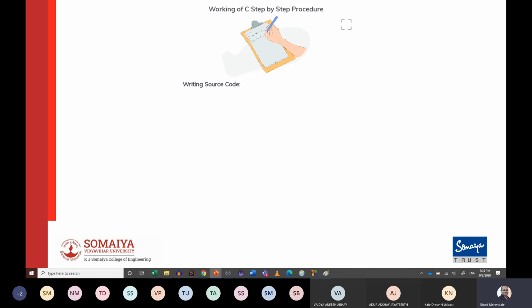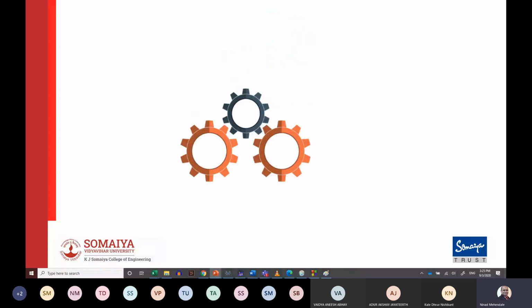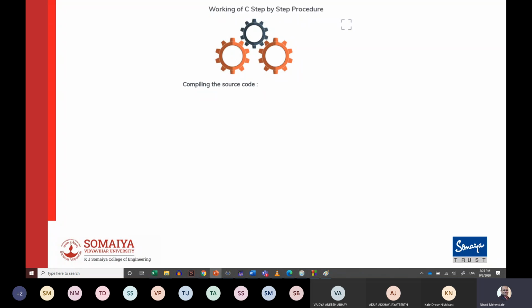So let's see what are the step-by-step working procedures for a C programming language. Here, first you have to write a source code. So first thing is to write a source code to a desired project. This code is written using any text editing tool, but just while saving, you have to save the file as .c instead of .txt.